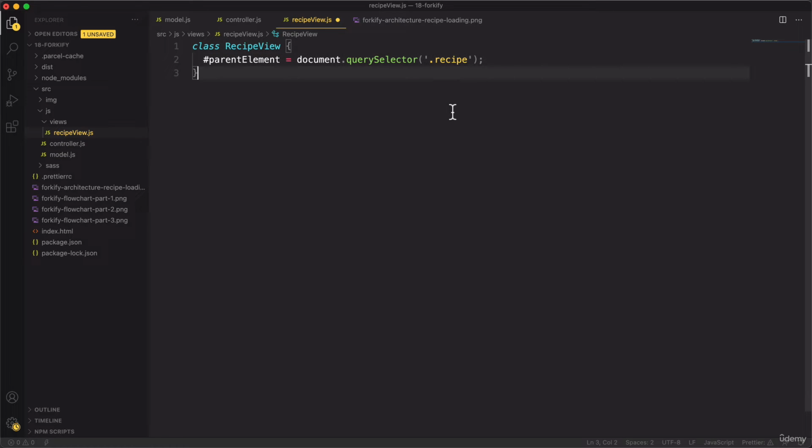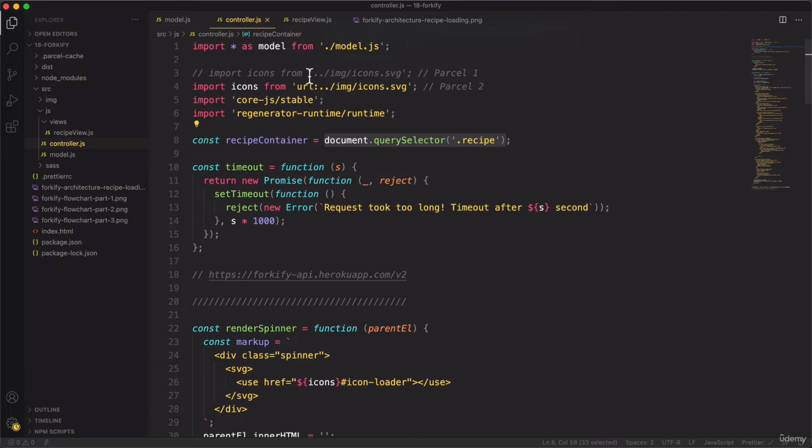But now the next thing I want to do is to actually export something from this module. So of course, we have to export something from this view so that the controller can then use it. Now, what are we going to export from this view? So we might export, of course, the entire class like this. And so then here in the controller, we would have to import that class and create a new object out of that class. So basically create a new recipe view object, right?